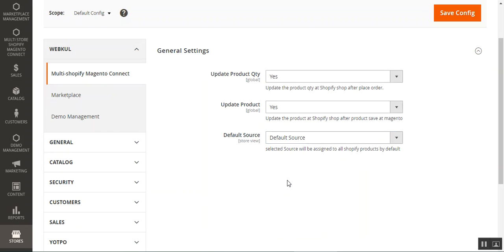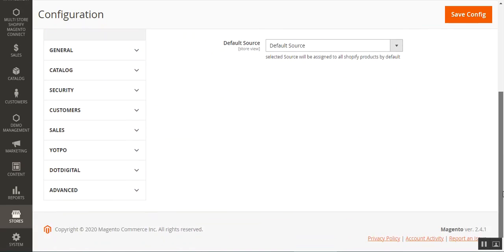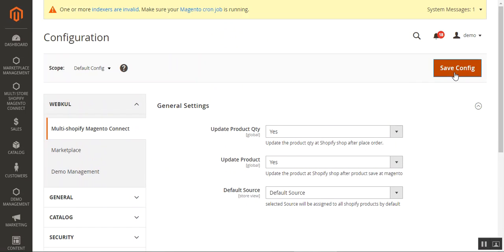Lastly, we have the default source here, and this selected source would be assigned to all of the Shopify products by default. So whenever you're importing products from Shopify into your account for the Magento 2 multi-vendor marketplace as a vendor, you'll have to choose the default source where these products would be set up. And lastly, you'll just have to tap the save configuration button to save the configuration settings.